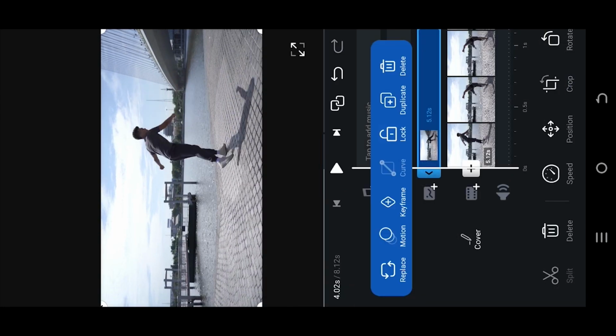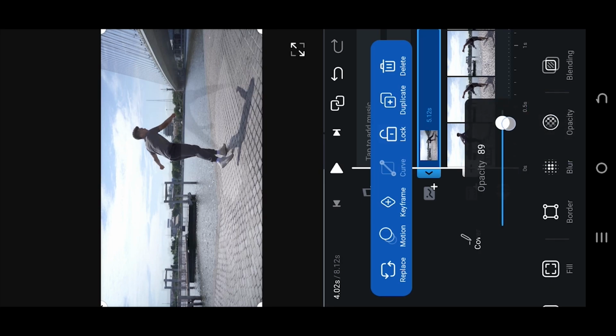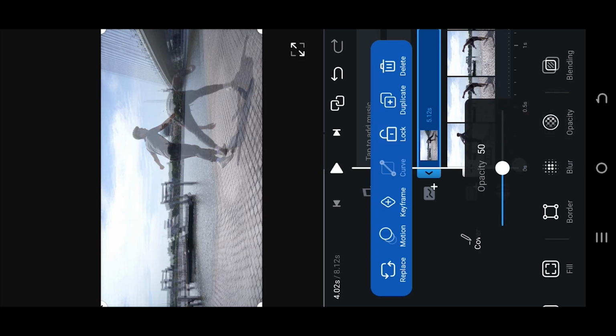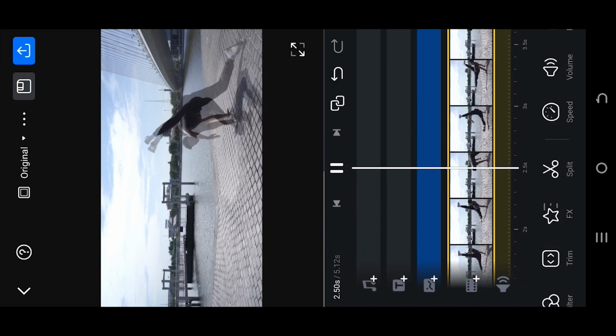Confirm it. Look for opacity. Reduce it to 50%. Let's see what we have. So we already have our ghost trail effect.